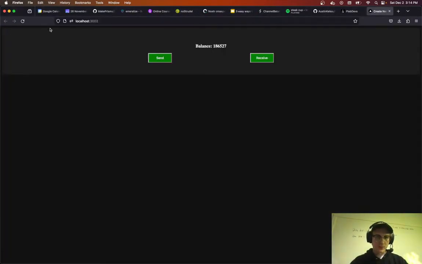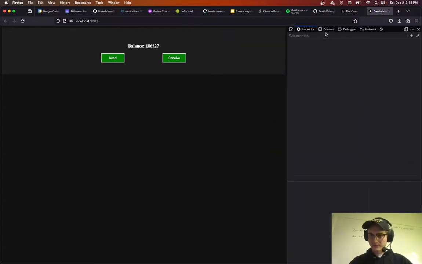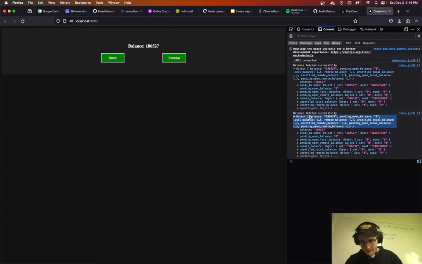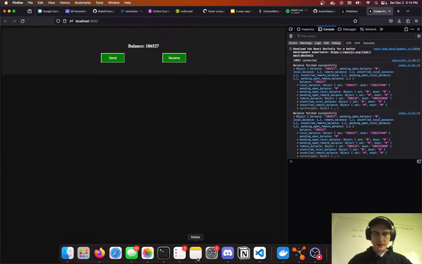So back here to our app, we'll reload, and look at this. We have a balance here for Alice, 186,527 sats. Not bad. Okay, and we see here that we're getting console logs that the balance was fetched successfully. Let's see if this works. Let's see if we can use this.